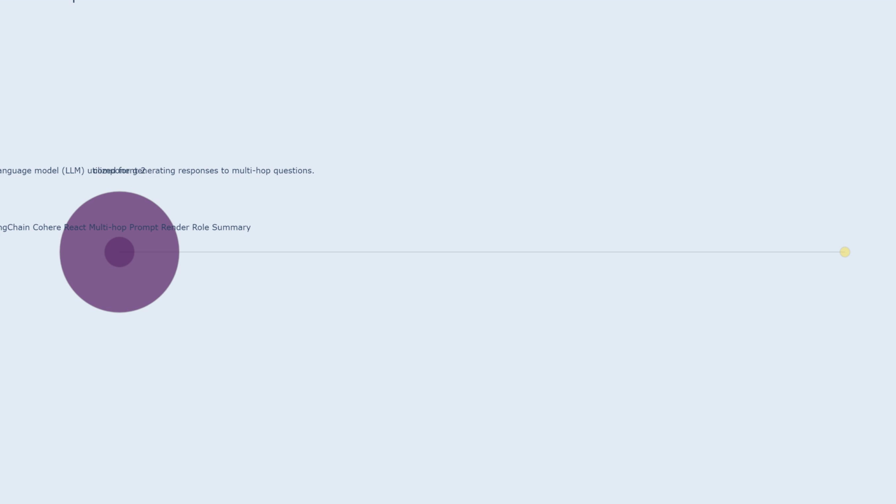Component 2. Cohere is a powerful large language model (LLM) that plays a vital role in the process by generating responses to multi-hop questions. It excels at handling complex queries that necessitate multiple steps of reasoning and information retrieval. For instance, a multi-hop question could involve asking for the capital city of a country, and then, based on that information, requesting the population of that capital city.